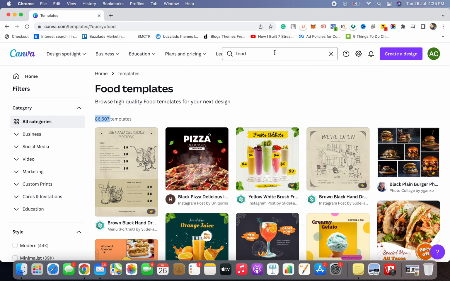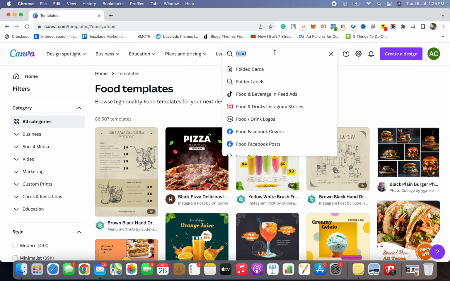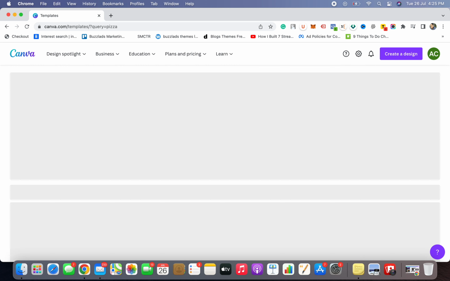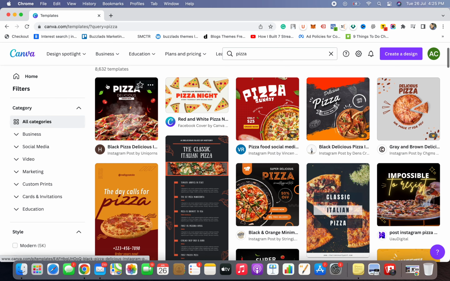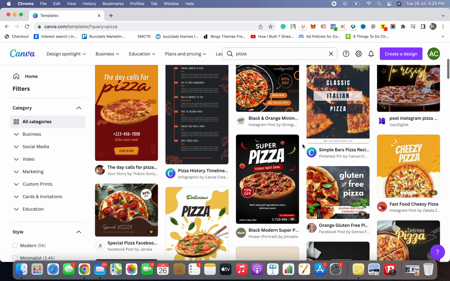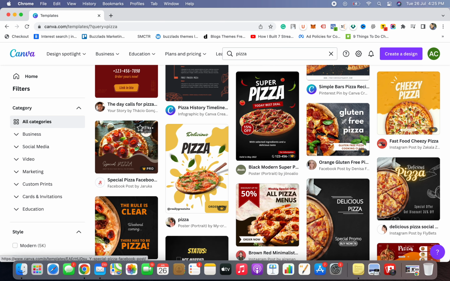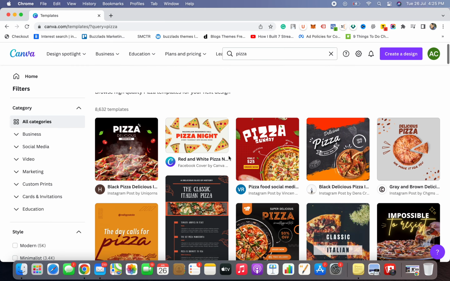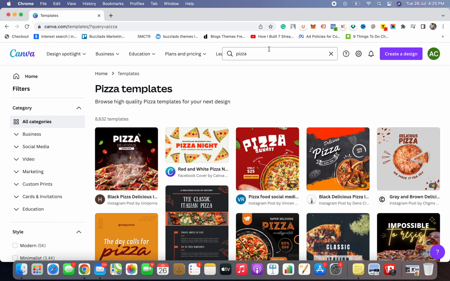So let's say in terms of food, we need to search for a specific food over here. Let's say pizza. You can again see that we have around 8,600 templates when it comes to pizza templates. And you can notice one thing, that a lot of templates are free of cost, which are not a part of the pro version, and you can use any of those too. So this is the part where the templates come in.